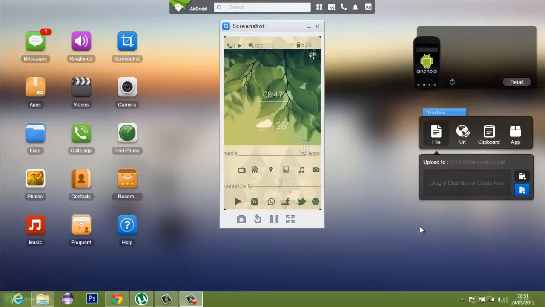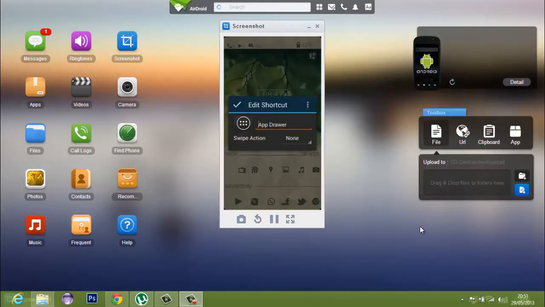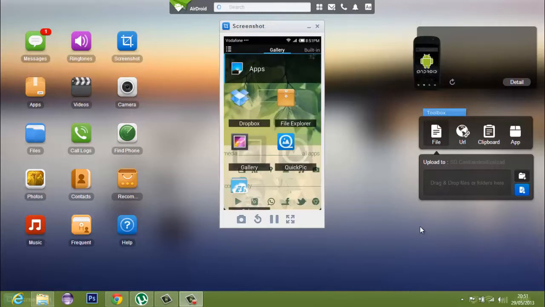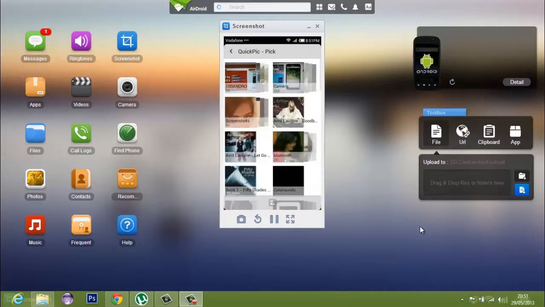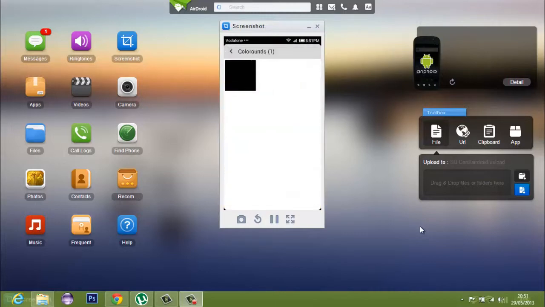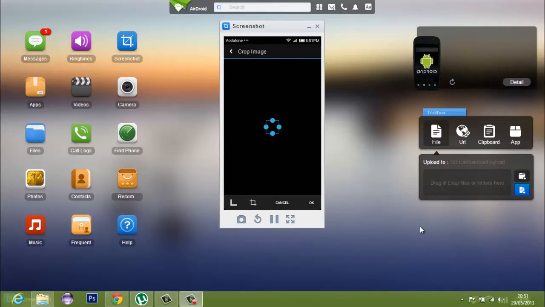We'll hold on to it now and we'll say edit. We'll go into this option, click where its icon is, go into our gallery. I'll use quick pick for this. Go into our gallery. Now you need to again go into that folder. There will be a black PNG. You need to select it and press OK.